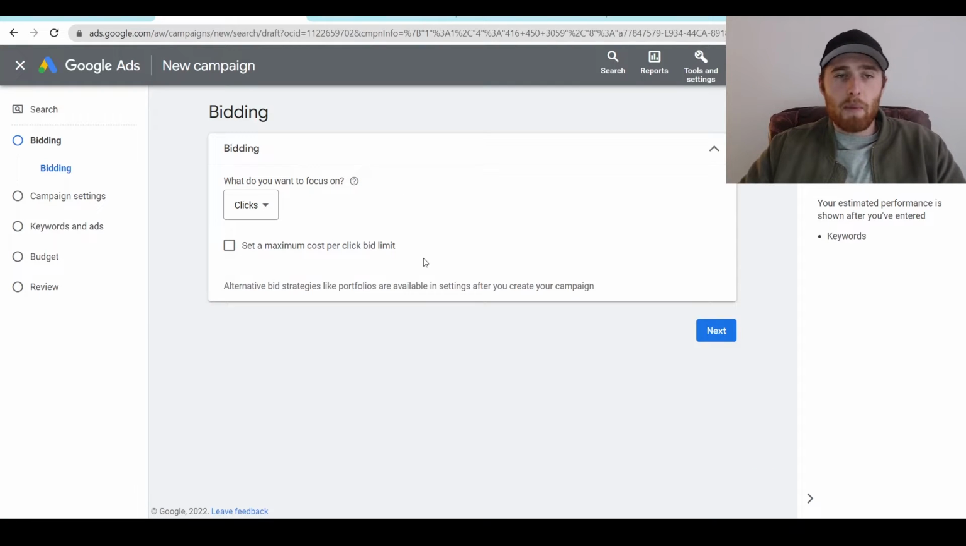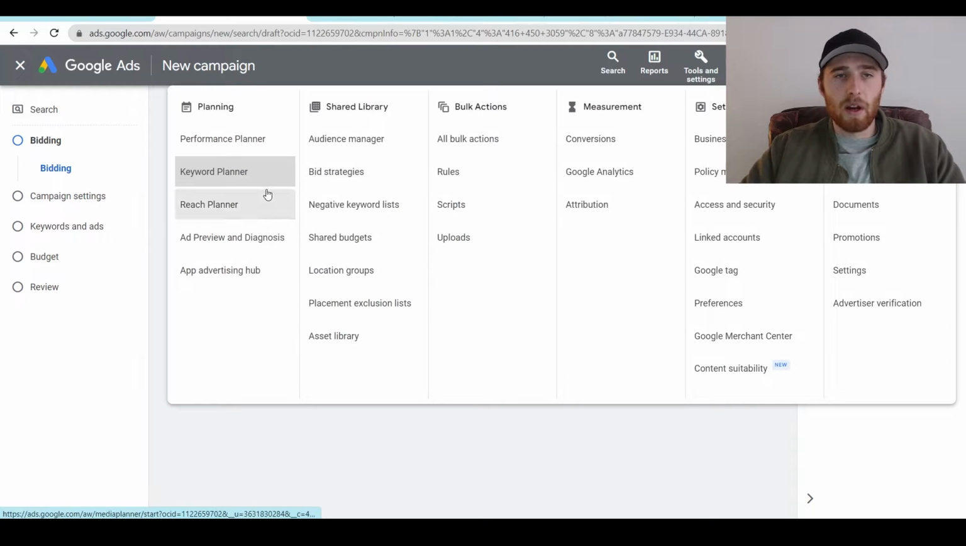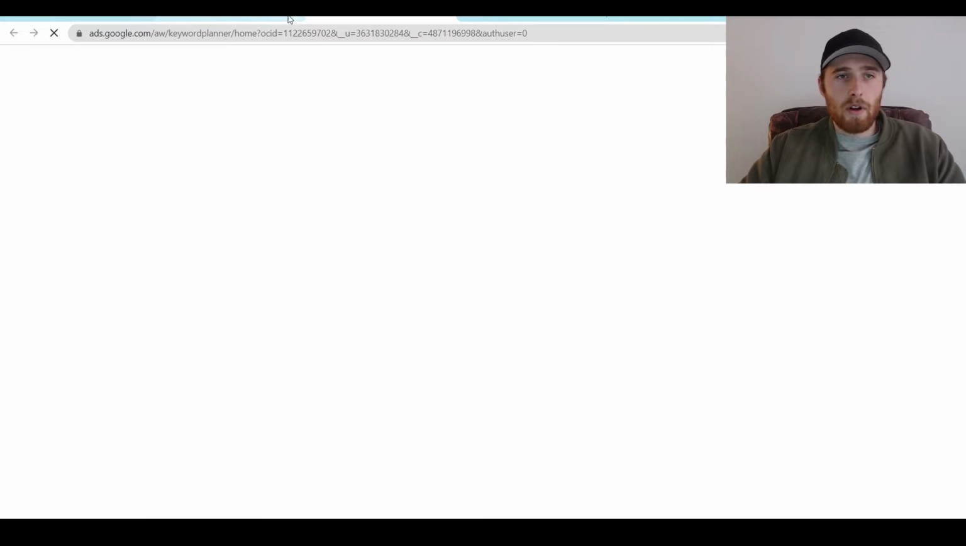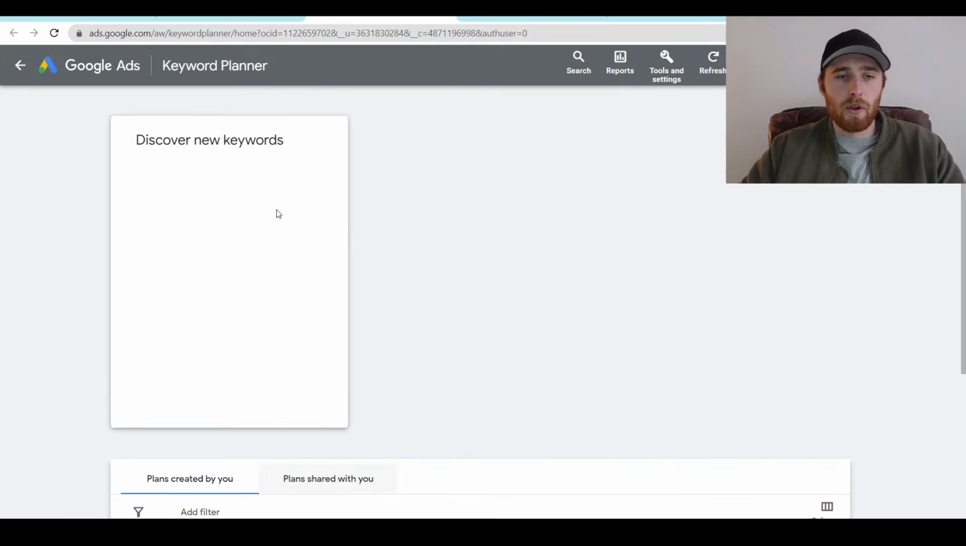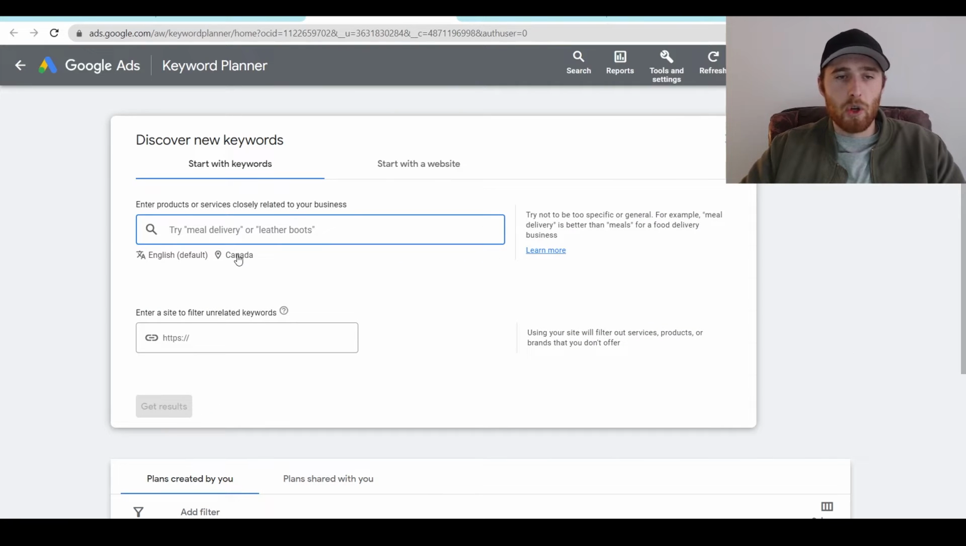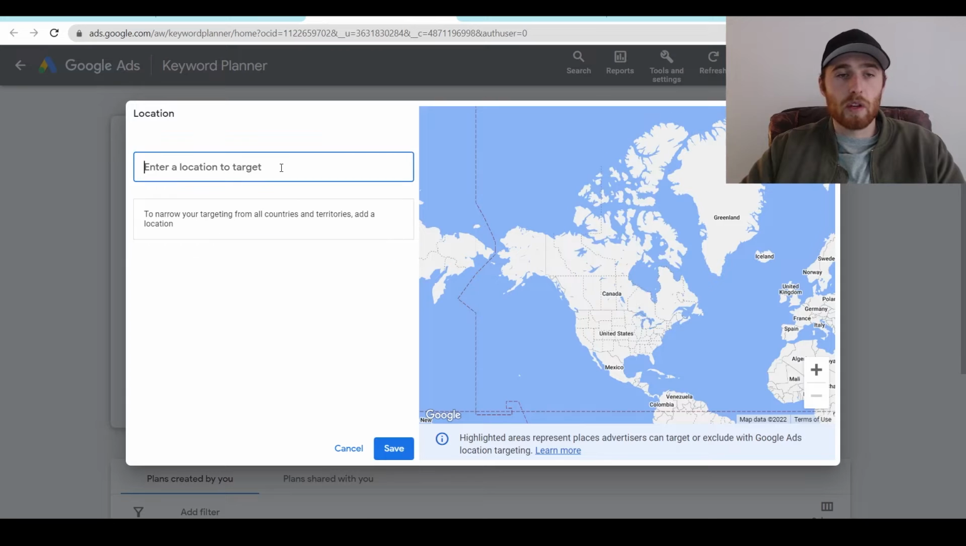And the next thing that pops up is bidding. And this is very important. What we need to do here is come over here to tools and settings. I'm going to open up the keyword planner here, and it's very easy to actually do this. All we have to do is come over here to discover new keywords. And what we're going to do is geo-modify this. So as you can see here, it says Canada. We're going to geo-modify this to the actual locations we want to target.